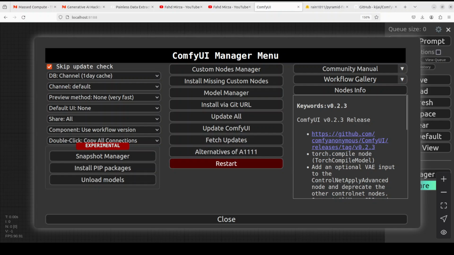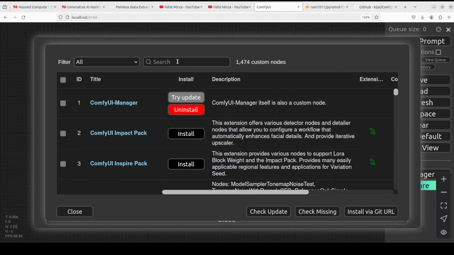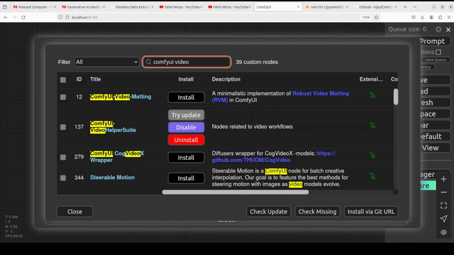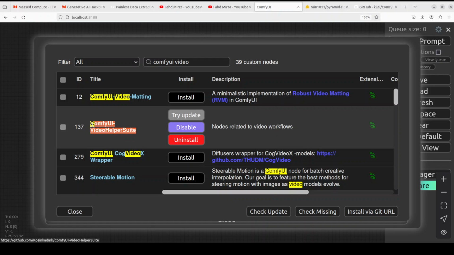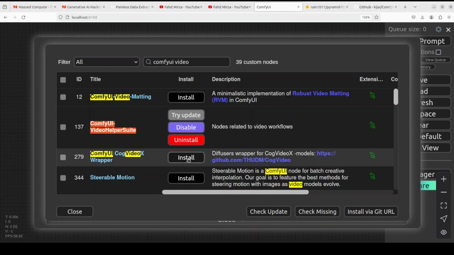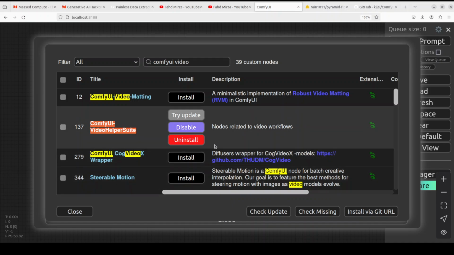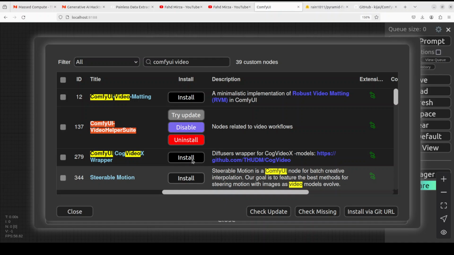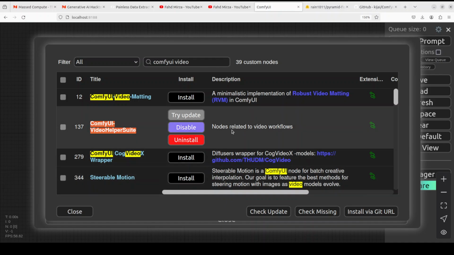Now, once you have done that, you need to install three custom nodes. So click on custom node manager. First up, just search for ComfyUI video helper suite. So you see this is the one, second one. So make sure that you have it installed. In order to install it, just click on this install button, because I already have it installed, so it is not showing me, but you will see an install. So install it and then it will ask you to restart your Comfy Manager. Just click on that button and restart it.